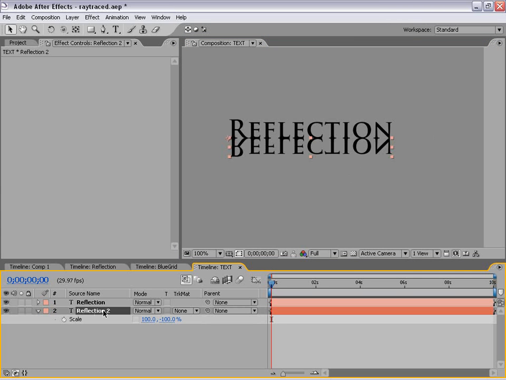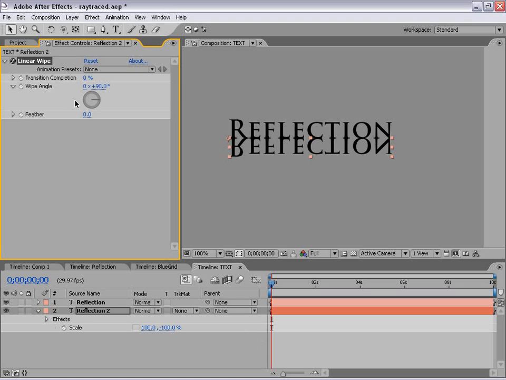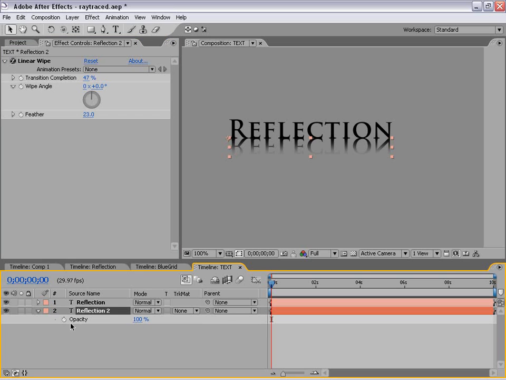We need to take this bottom reflection layer and give it kind of a fall off. So basically, it's a gradient from fully opaque here to a little bit soft on the outside. So we're just going to select the layer, choose Effect, Transition, and we're going to use the linear wipe. And if we set this to 0, we can increase the transition completion until it's about halfway. That's about 47%, and we feather the edges some. Then we'll take this layer and hit the letter T, and we'll bring the opacity down to, say, 50%.